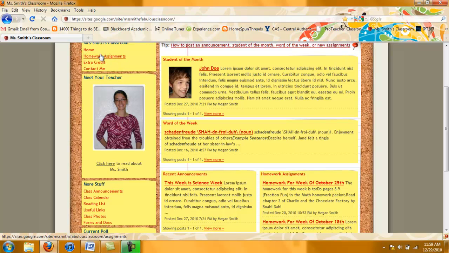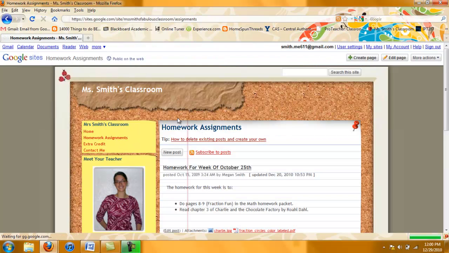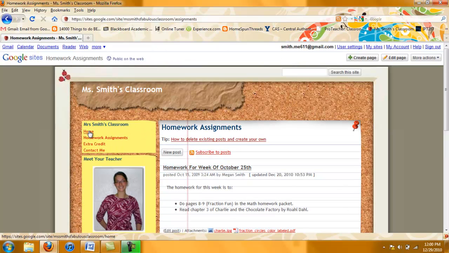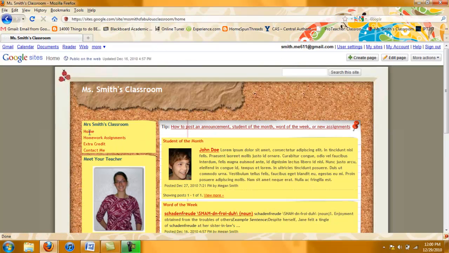First of all, a navigation box is a part of your sidebar that contains hyperlinks that will take you to other areas of the web or of your Google site. For instance, if I want to go to my homework assignments, I can click on my homework assignments hyperlink, and it will take me to a page that shows my homework assignments. I can also go back to my home page by selecting the hyperlink home.